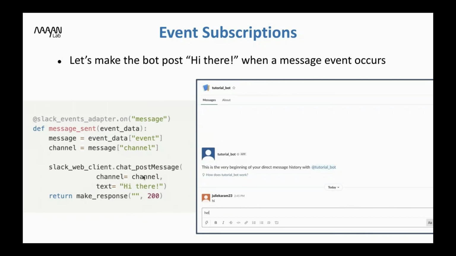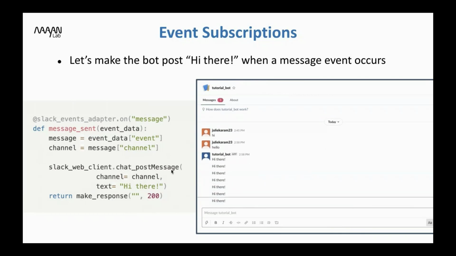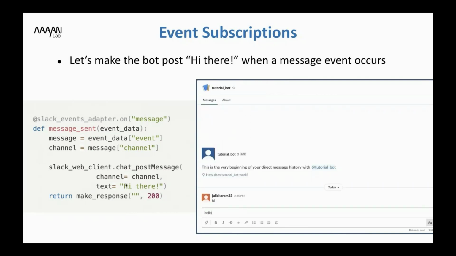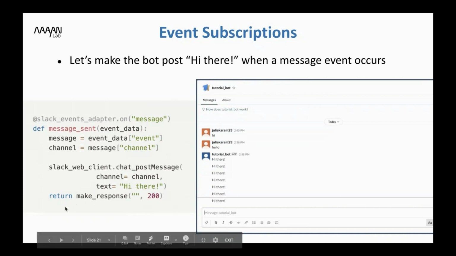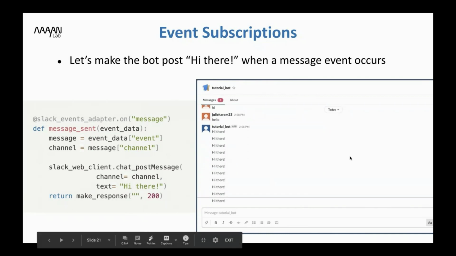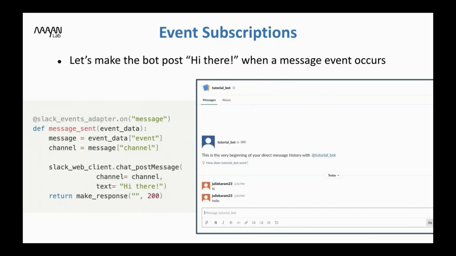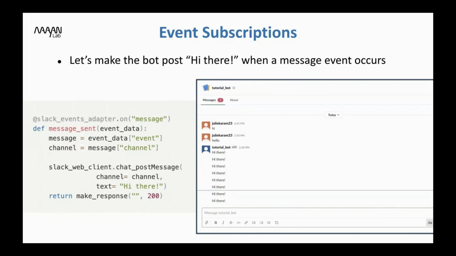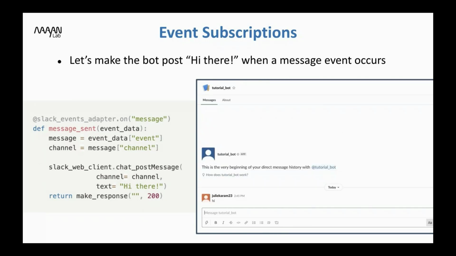And then under the chat post message, this is the function that's going to allow you to easily post a message to your channel. So the parameters that this function takes in is channel and text. So we can just set channel as the same one as before, and text is going to be "hi there". And then we're just going to have it make the response. And as you can see here, it's posting "hi there", but essentially we've created a loop where it's just going to keep posting it forever, because when the bot posts "hi there", that's another message event that gets sent. So it's going to recognize each and every time, and it'll just keep posting it.